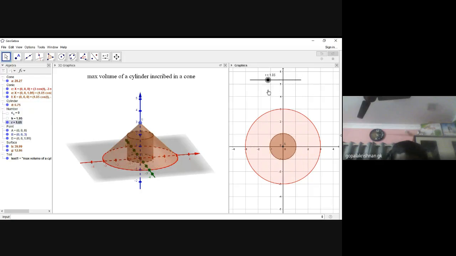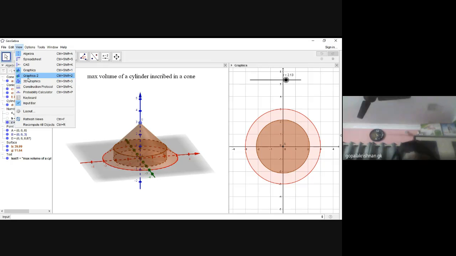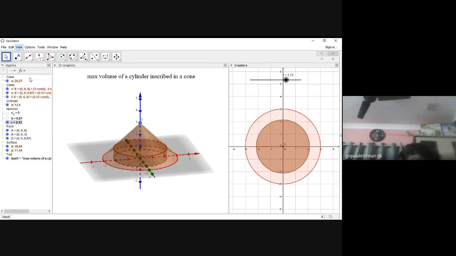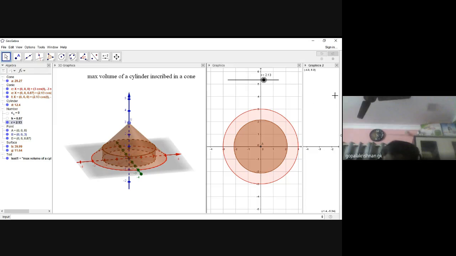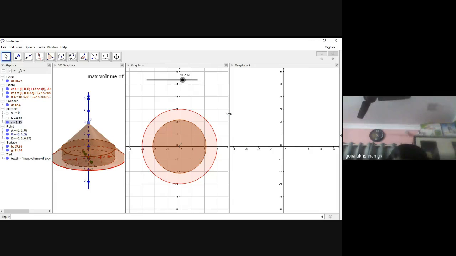Now, how do I know this is maxima or minimum? That's another question. So for that, I go to View and I select Graphics 2. I need one more window. I choose Graphics 2. You see, one more graphics window has come. I'll just move this slightly to this side, so I need space. So I got a second graphics window.